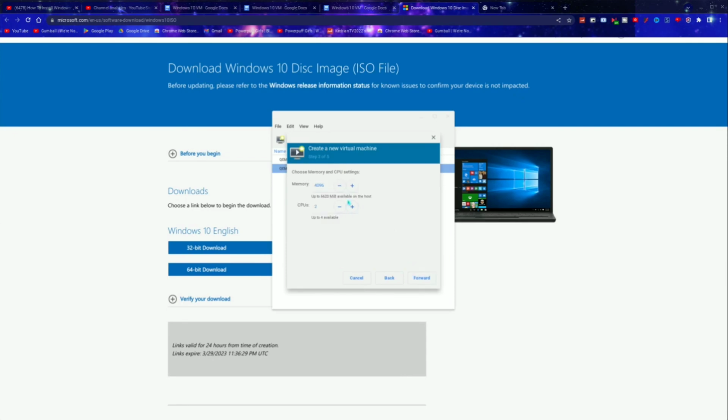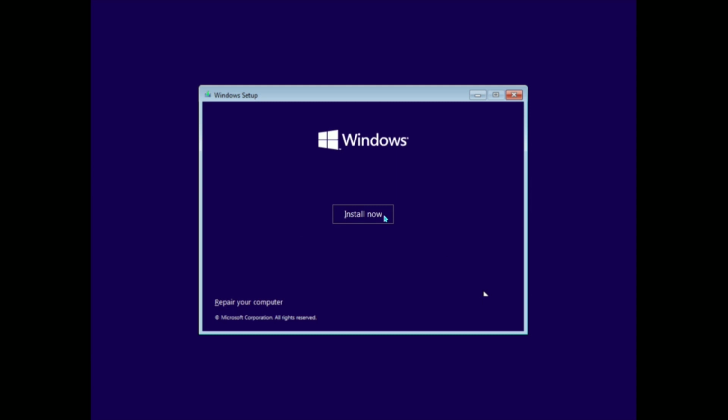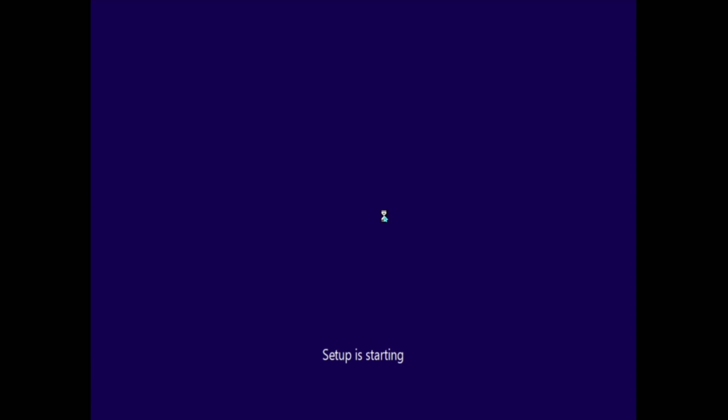Now I'm just gonna leave it at 4096 megabytes of RAM. And I'm just gonna leave it at 40, and then we'll name it Win10, capital, and then click finish. So after that is done, you want to click next, click install now. And you go through the whole entire setup process, and you have Windows 10 installed.